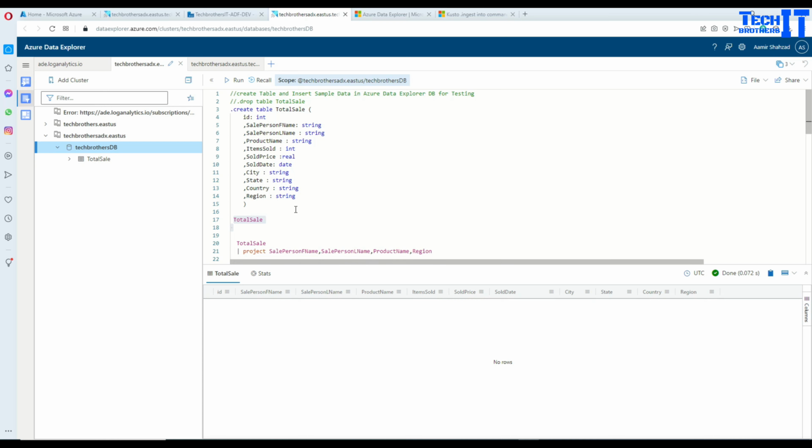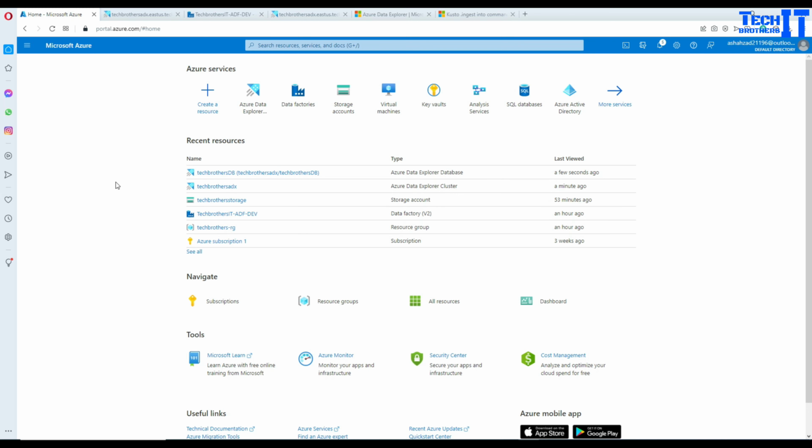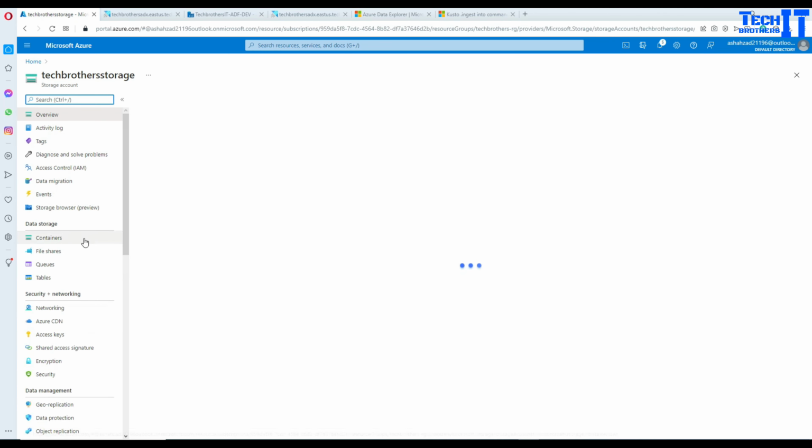What I would like to do, every time I run my statement in the Azure Data Factory, I would love to read the data from one of the blob storage. And here is my blob storage.